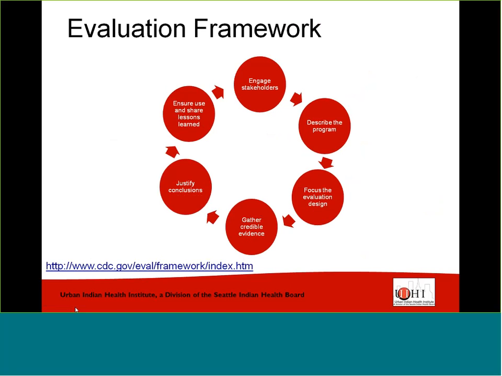All of these steps are necessary for a useful evaluation. It's an ongoing learning cycle. Today, we're going to focus on step 3, focusing the evaluation design, by discussing the primary types of evaluation, the audience for the findings, and the elements of a good evaluation question.